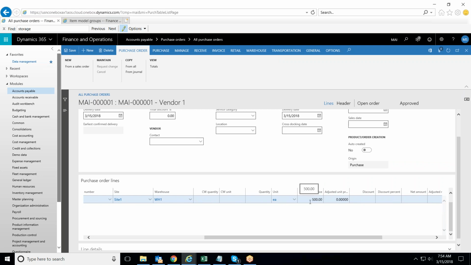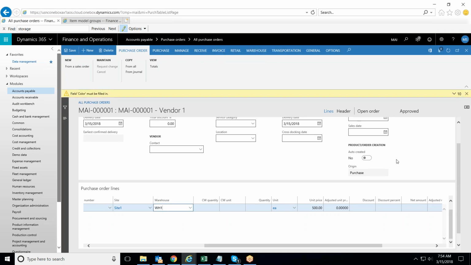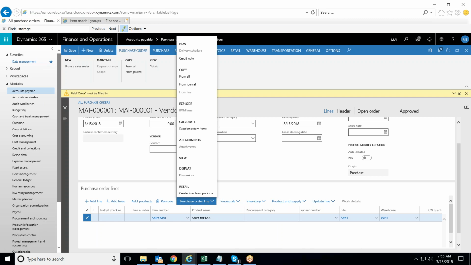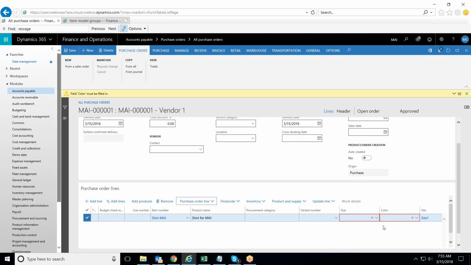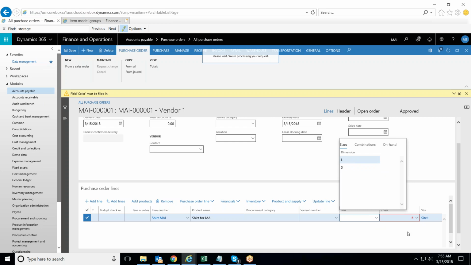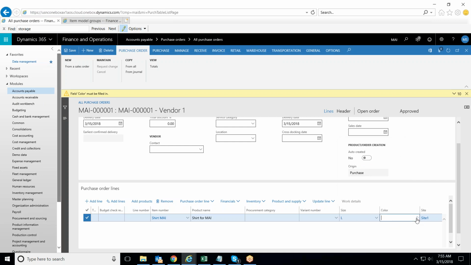Okay, price is coming. So we added this price while we were defining the product. So that price is coming from there. Okay, save it. Color must be filled in, but we don't see the color here. So again, you have to go to the product line, dimensions. You have to pick the color and size. So size will be small or large as we defined. Colors were white and black. Let's pick the black one.